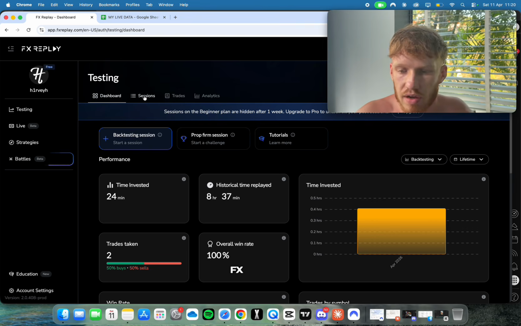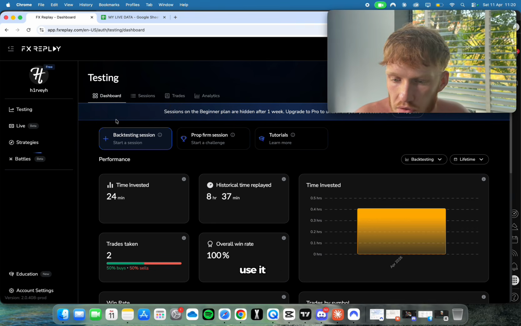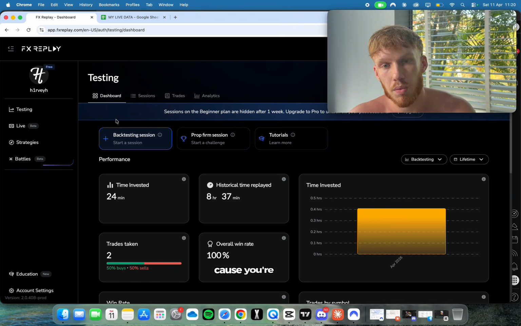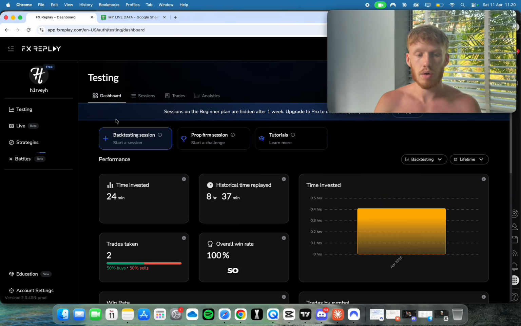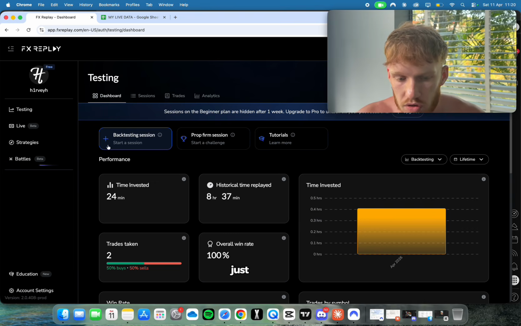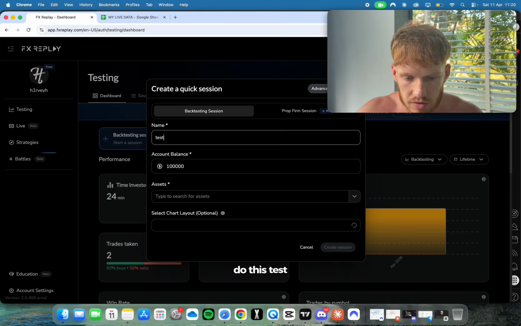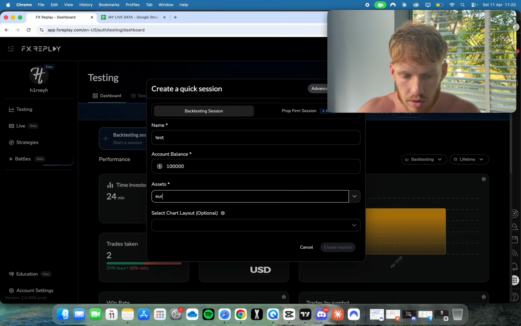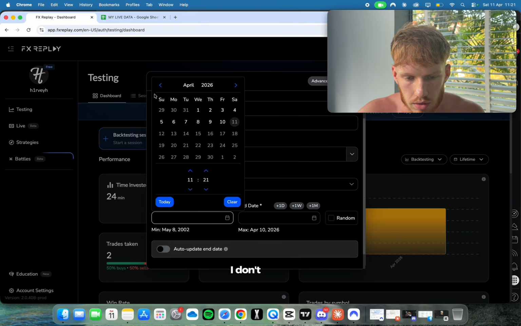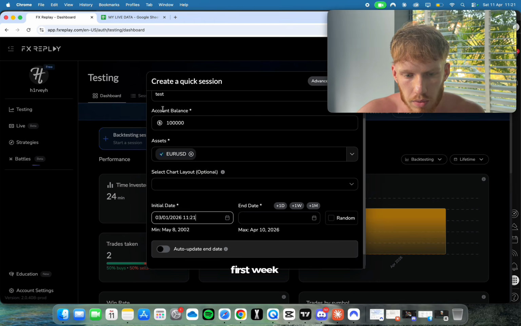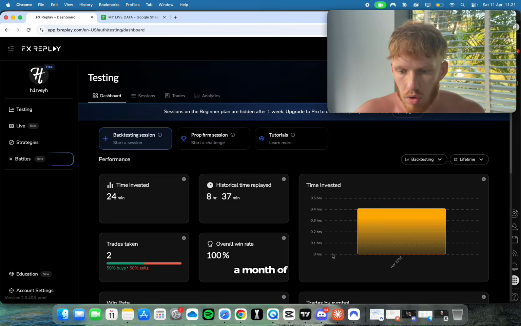So you're going to come onto FX Replay or whatever backtesting software you want to use. Me, FX Replay, because you can use it for free at the start, and then obviously you're going to want to pay because you're going to want to backtest years, and this doesn't let you backtest years on the free version. So I'm literally just going to backtest a week for you, just to show you how to backtest and how to journal, just to get you started really. So we'll just do this test. 100k, assets. Let's do EUR/USD. Let's go first week of last month till now. It doesn't really matter because it's only going to give you a month of data.